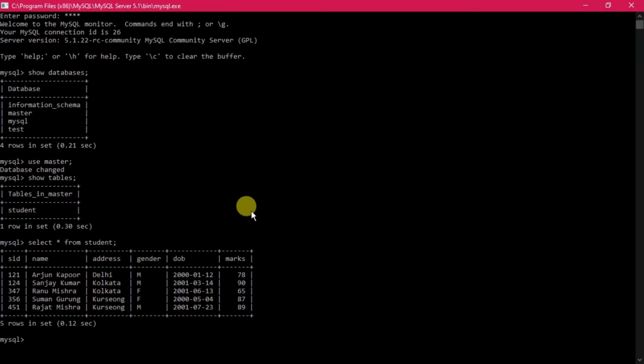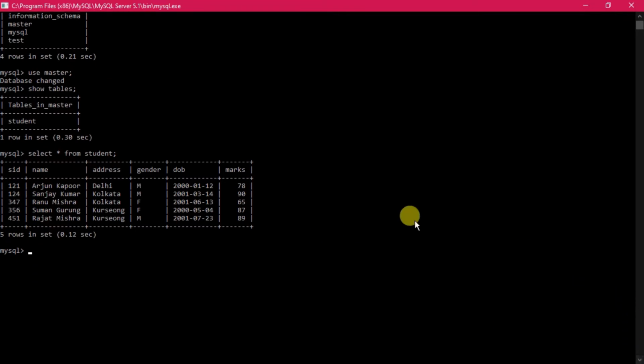So yesterday the last query that we used was how to display a particular name that started with a particular letter. Today also we will see some more. Yesterday's query was to display names that start with S. Select star from student where name like 'S%' and then semicolon.